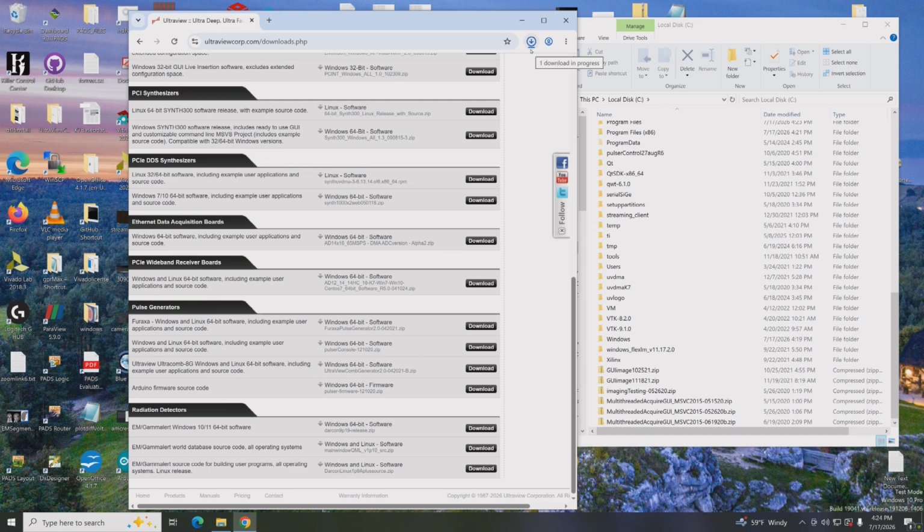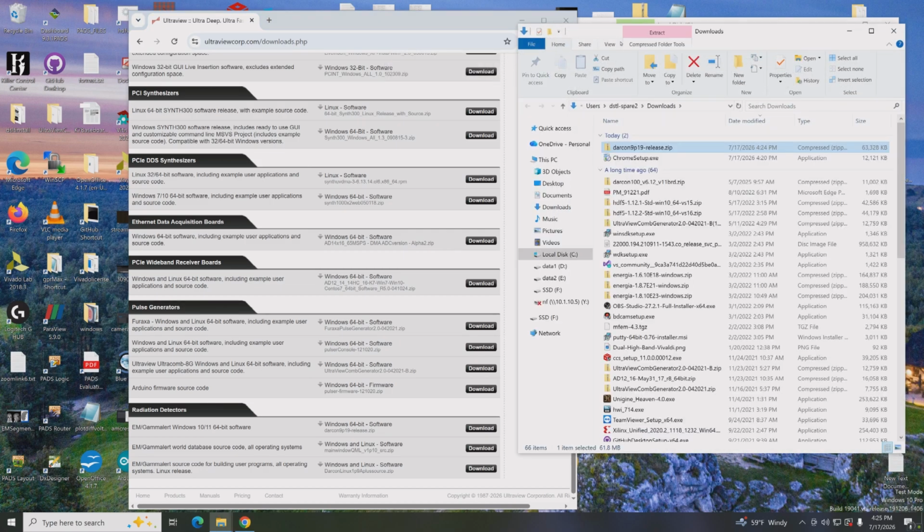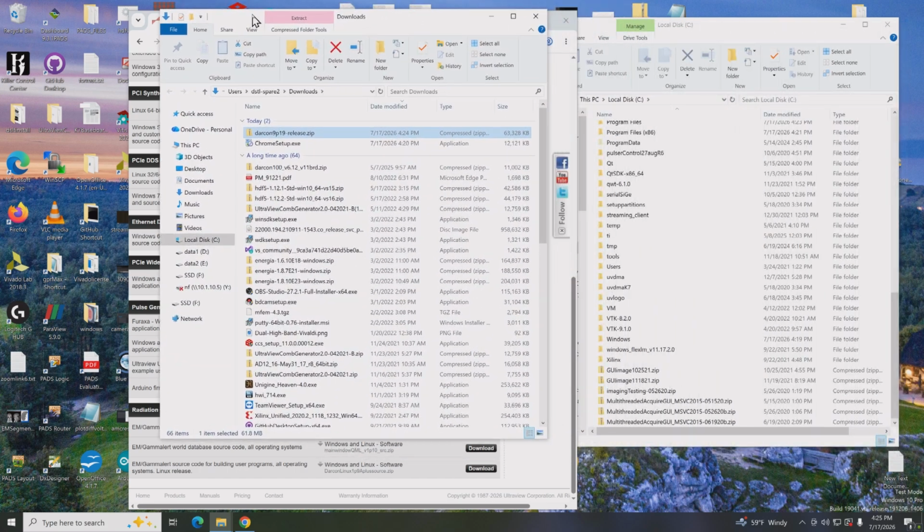Okay, download in progress. So it's still in progress. Okay, it says done. So now I'm going to go to downloads. I can go right to there. Okay, so I have the download right here, this darkonrelease.zip.